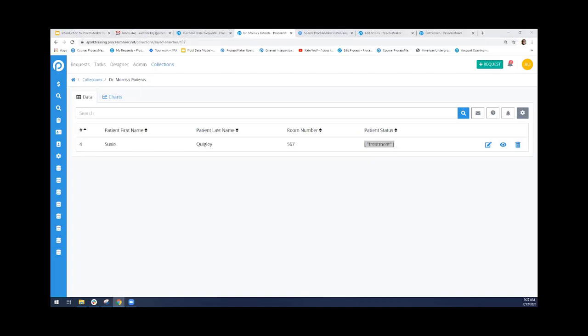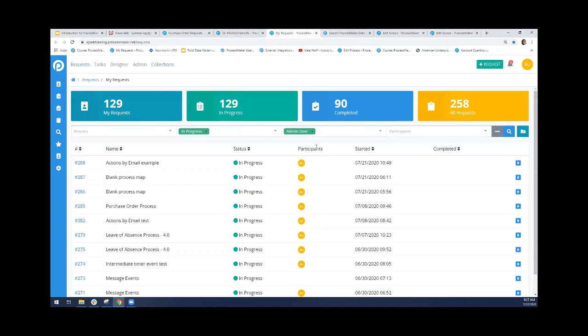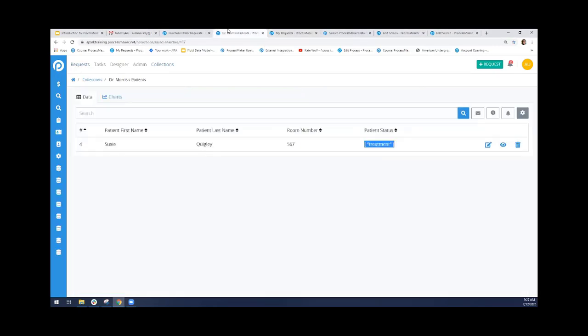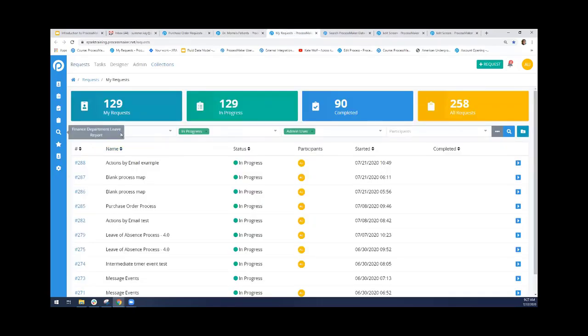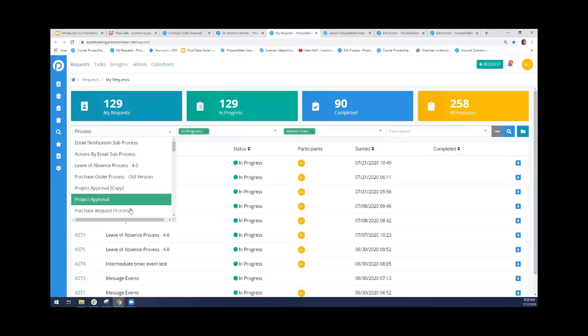Okay. And also a second question: is it possible to do a basic request, not with PMQL? To search for a request without PMQL? For collections, you're going to have to use PMQL just because we don't have it through the interface, but for requests, we have these drop downs here.